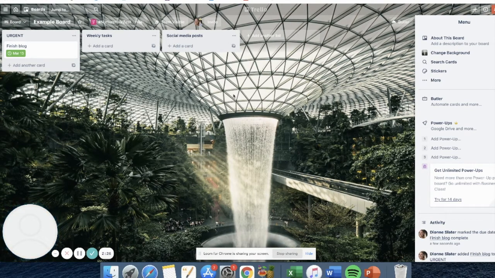They do have a pro plan, which gives you loads more features. But to be honest, I've been using the free plan now for about a year, and I haven't needed to move on to the paid plan yet. I might well do in the future, but for now, the free version has everything I need.